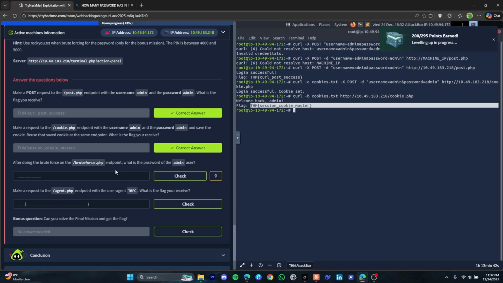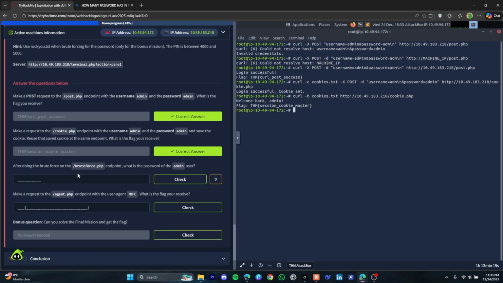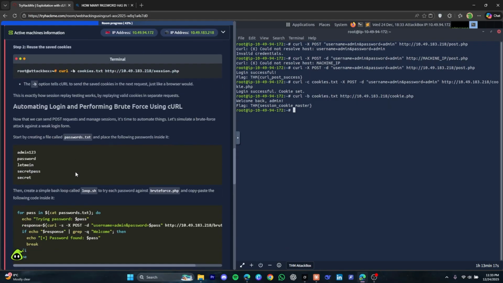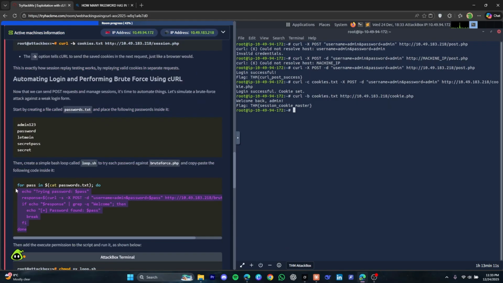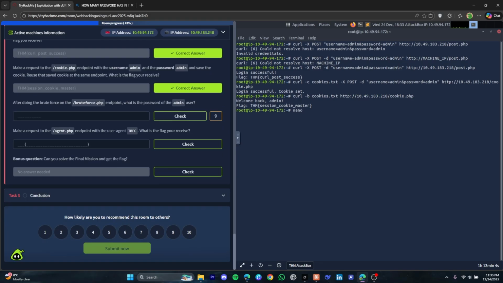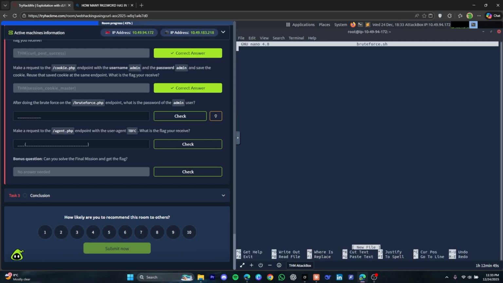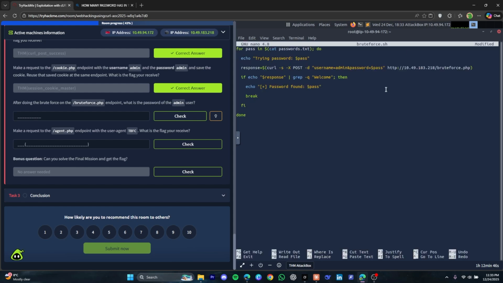Okay, the next question is: after doing the brute force on the bruteforce.php endpoint, what is the password of the main user? We need to use this exact script for that. Let's copy this and make another shell script. Let's call it bruteforce.sh and paste the content. Make sure the endpoint is correct as this one.